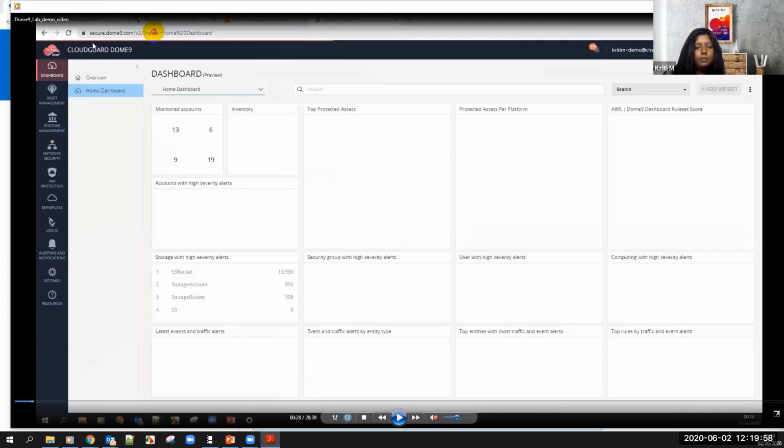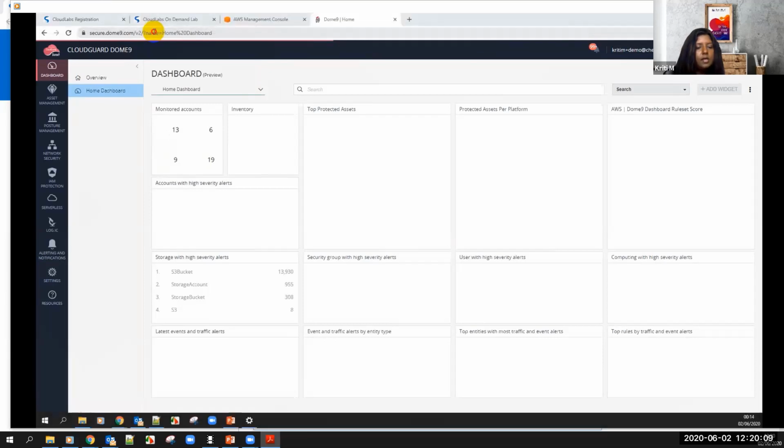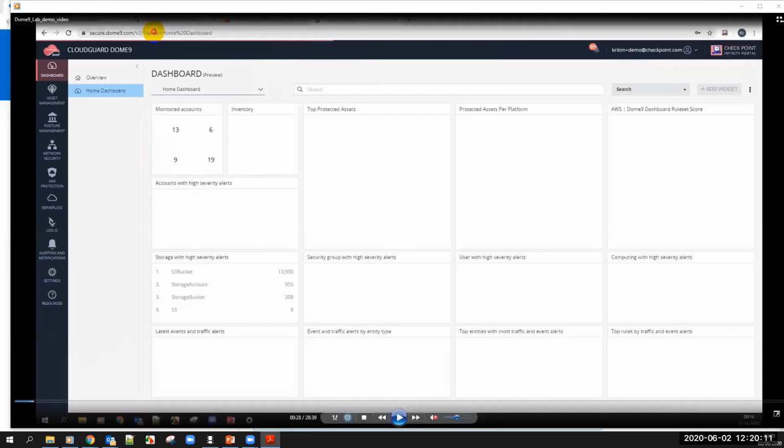So where I am at the moment is I have connected onto Dome9, okay? So Dome9, you'd go to secure. Have you all got your Dome9 link? So secure.dome9.com. Brilliant.